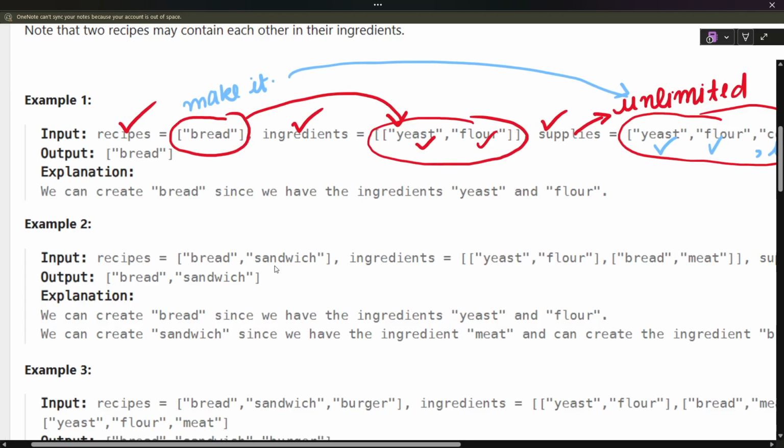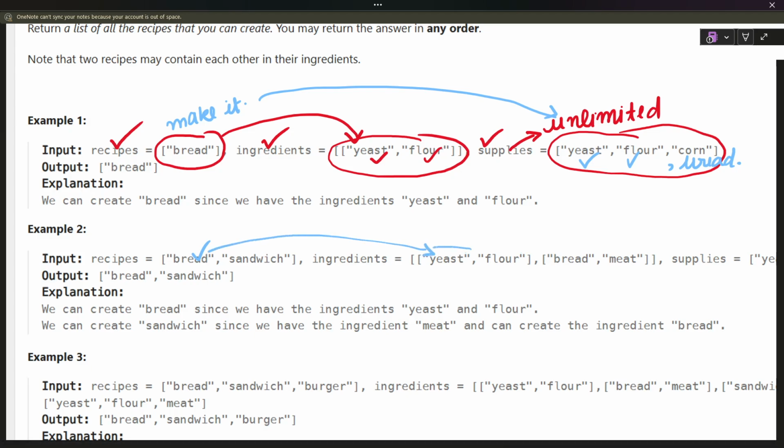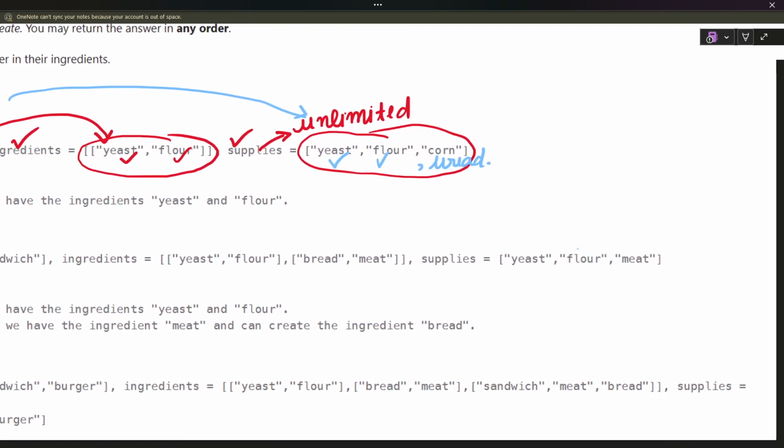Now the second example. We have recipes: bread, sandwich. The ingredients: yeast and flour are for the bread, and this is for the sandwich. Let me start with the bread. For supplies, I would recommend that instead of checking again and again, we put them in a set, so you can check if an item is there or not.